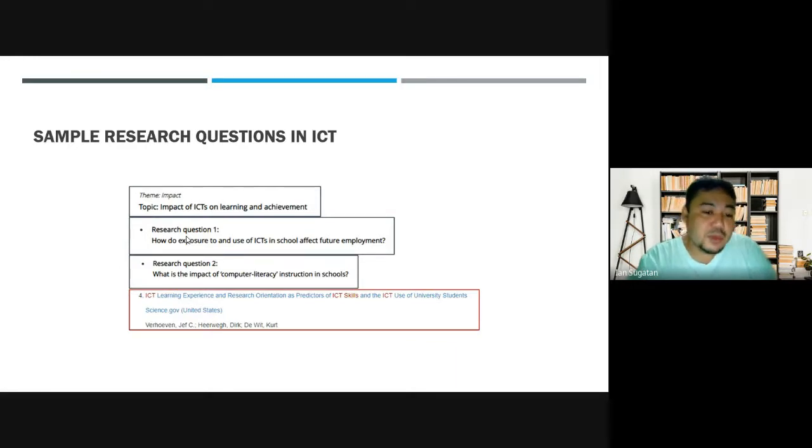Research question number one, how do exposure to and use of ICT in schools affect future employment? And then research question two, what is the impact of computer literacy instruction in schools? So therefore, based on the topic and the research questions that you formulated, the one in red above, these are the titles of your study. The title is ICT Learning Experience and Research Orientations as Predictors of ICT Skills and the ICT Use of University Students.